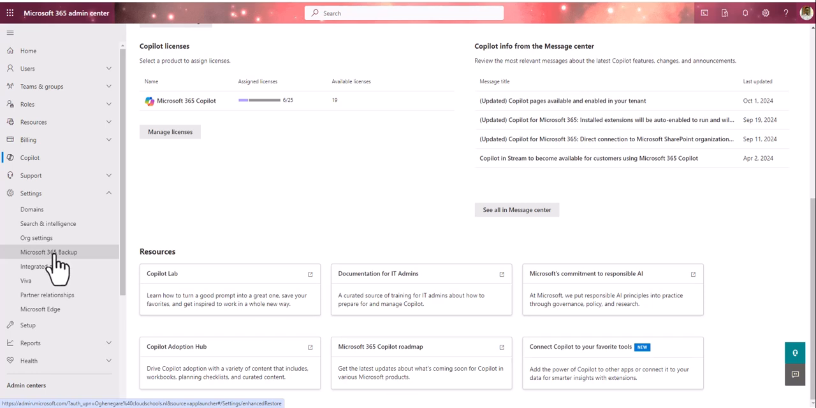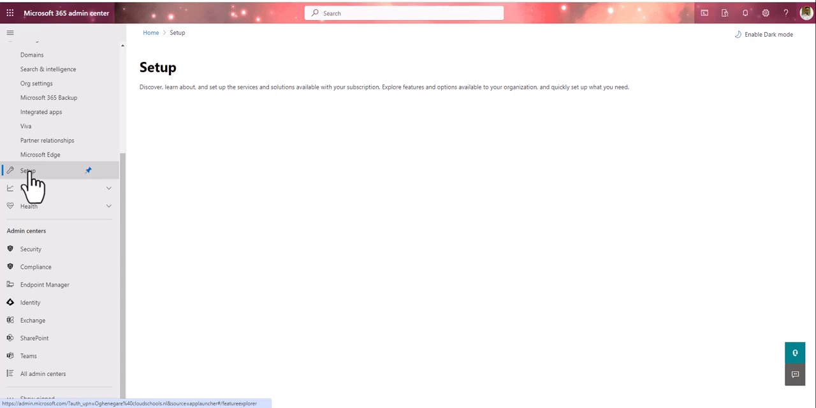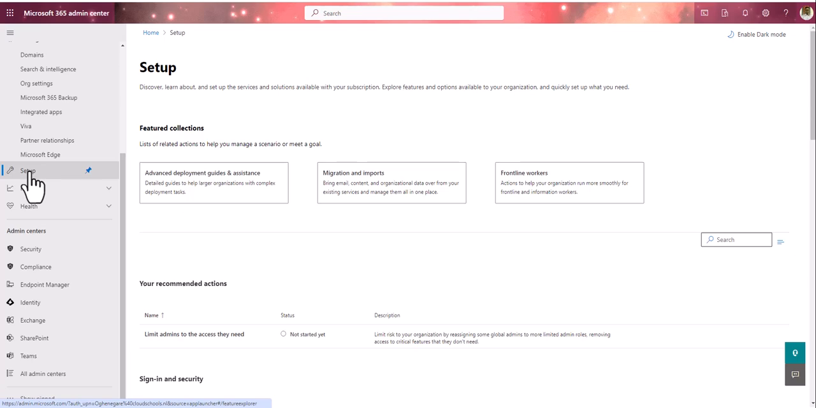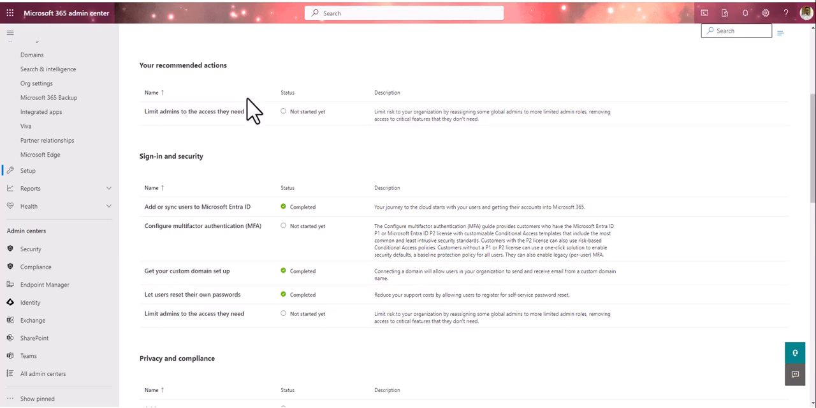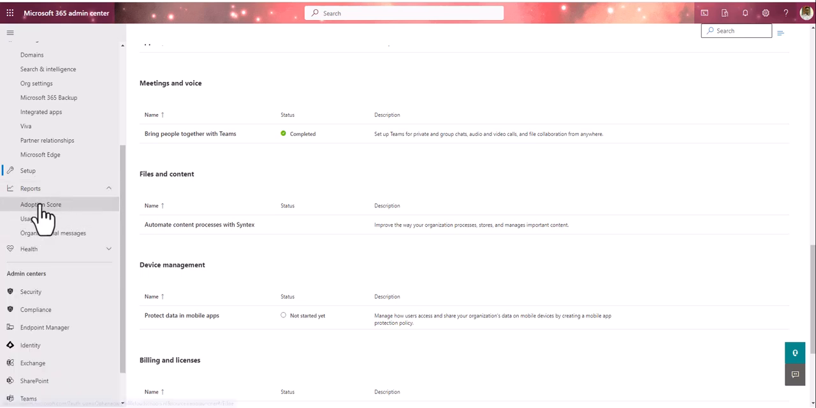If you come down, we have setup. Setup speaks to things you can set up for your tenant, based on suggestions. Microsoft will give you some recommendations here. Again, this is an overview. Then we have the reports, which show you adoption scores, usage of the tenant, and organization messages. Then we talk about health. Health is where you can see your service health, as well as product feedback, network connectivity, and software updates.